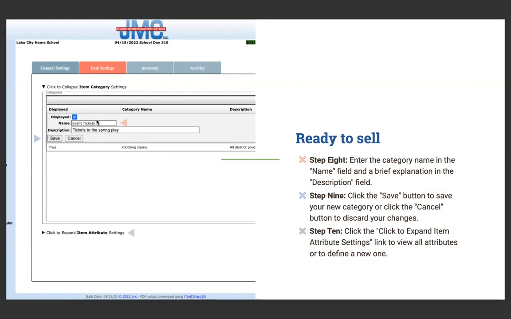So we've got event tickets here, and these are tickets to the spring play. Step nine, click the save button to save your new category, or click the cancel button to discard your changes. Step 10, click the expand attribute settings link. It's right down here to view all attributes or to define a new one.